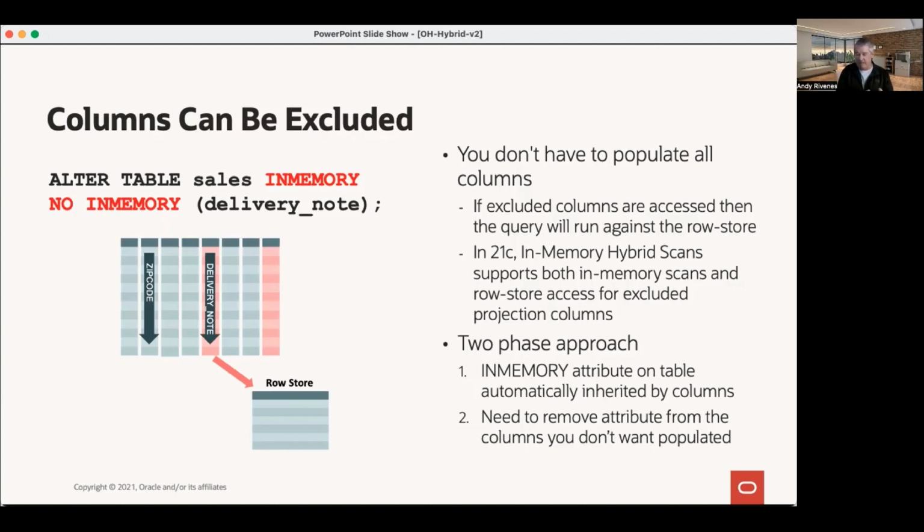So the purpose of the in-memory hybrid scans feature is to allow us to still be able to run the query against the column store and then go pick up any projection. And that's the key here: any projection columns, or columns that are in the select list, from the row store after the query's run. So the benefit is it still gives very fast performance, much faster than if we had to get all of the data from the row store, and still be able to have columns excluded to reduce that memory footprint in the column store.